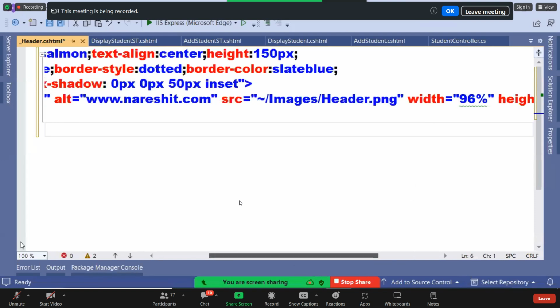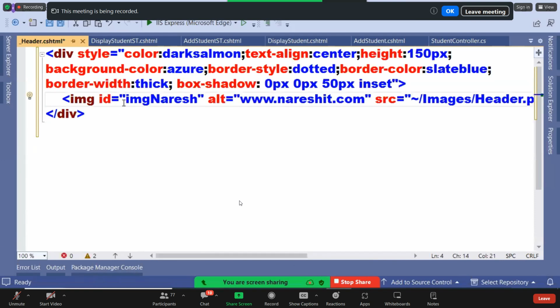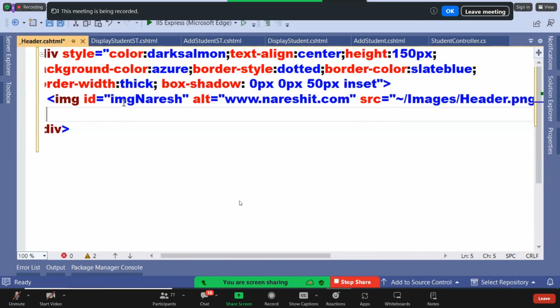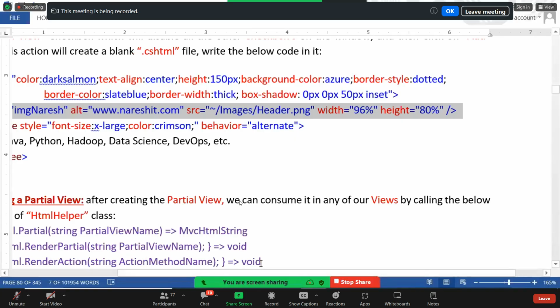And guys, 80% only space I reserved in the height. 20% is still left out. In the remaining 20%, I want to use a marquee tag, marquee scrolling text. I want to use a marquee tag there.